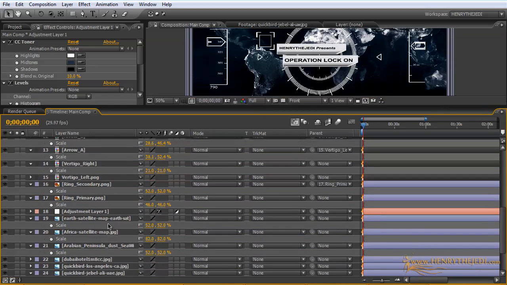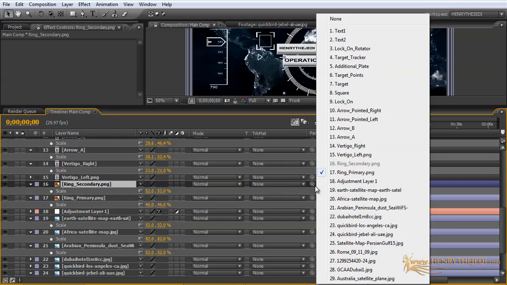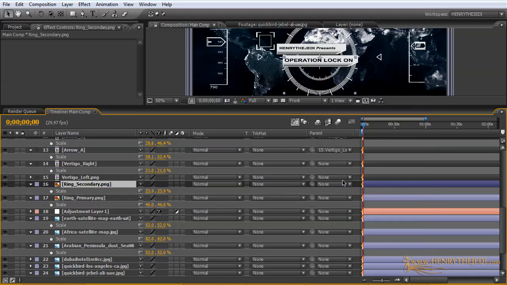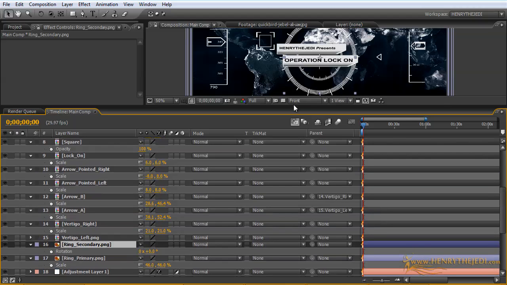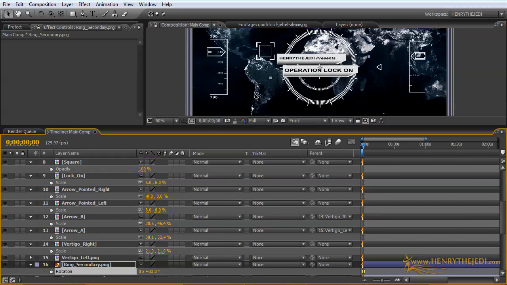There are certain layers that need to be isolated from each other. In other words, the secondary ring must be unlocked from the primary one. So we're going to select none as a parent. Now it sits on its own, so if we try to rotate it, it should rotate on its own.